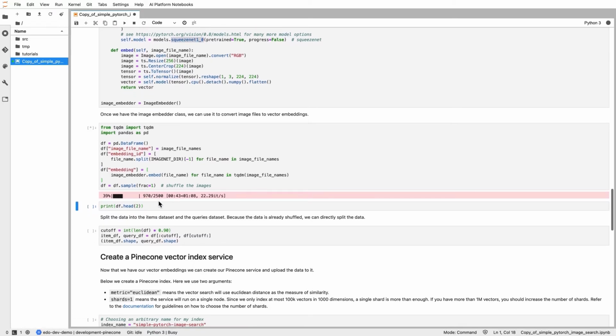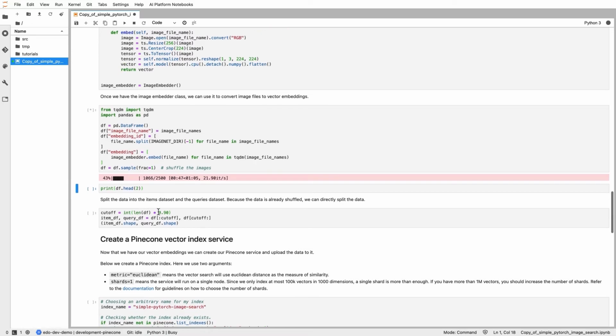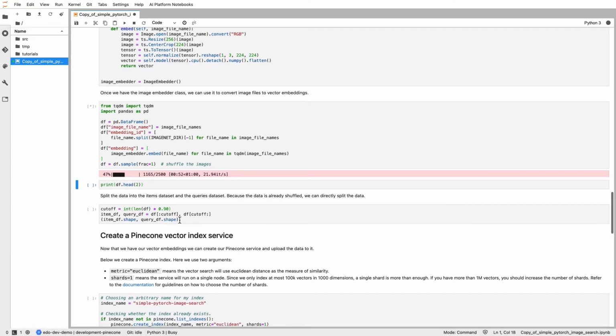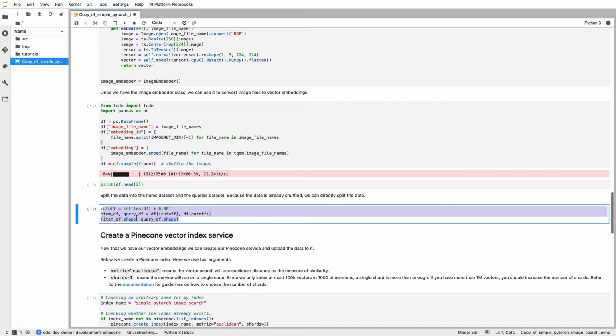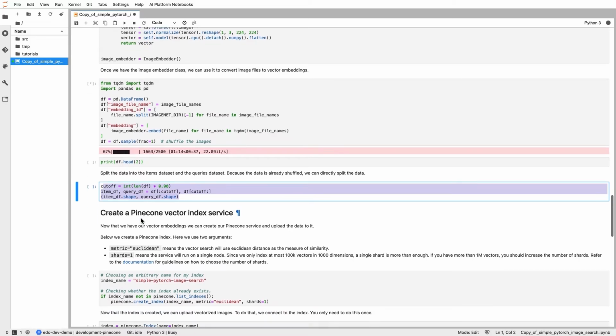Here we're only using 2,500 images for this example. What we'll do later while this is running, we will split the data 90-10. So that's 2,250 points, images, that are going to be in my corpus. These are going to be using my data. And I'm going to use 250 images as queries. Okay, so this is what this split does. We'll run that in a second.